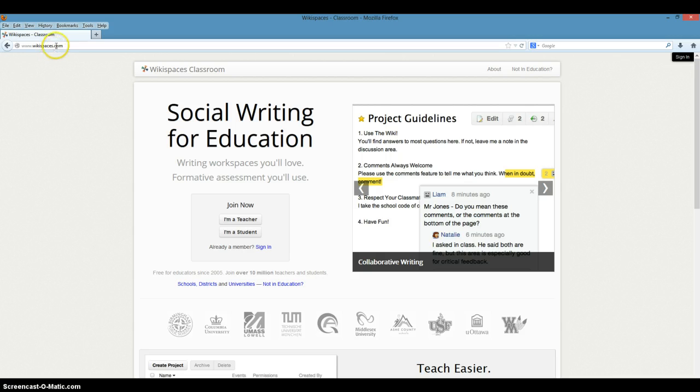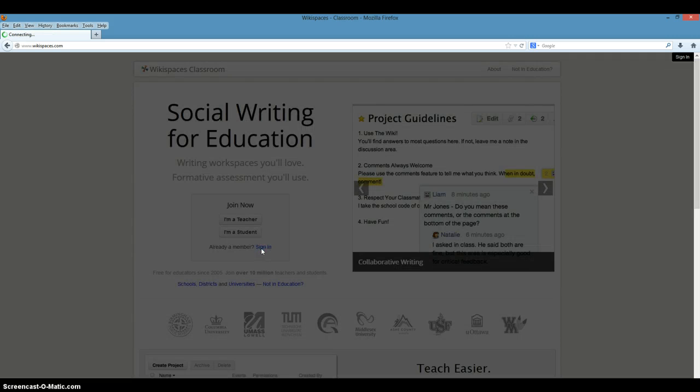First thing you want to do is go to www.wikispaces.com, which I've already done, and when you get there you'll see this home screen here. You're going to have to set up an account. I've already set up an account, but I'm going to sign in.